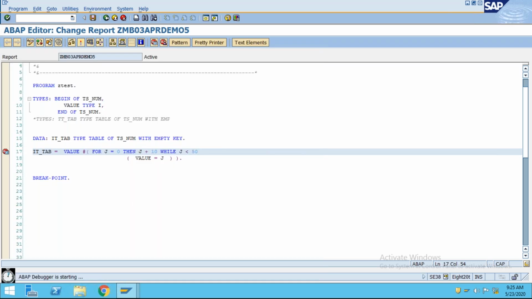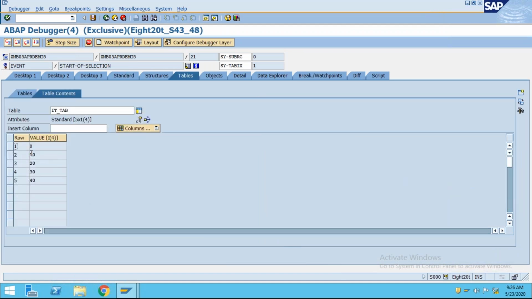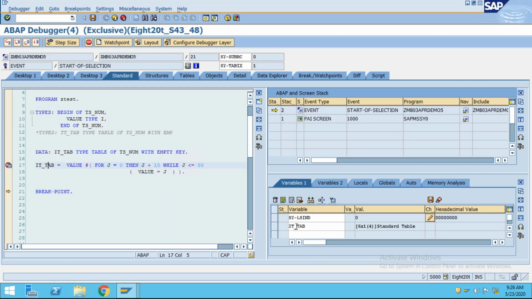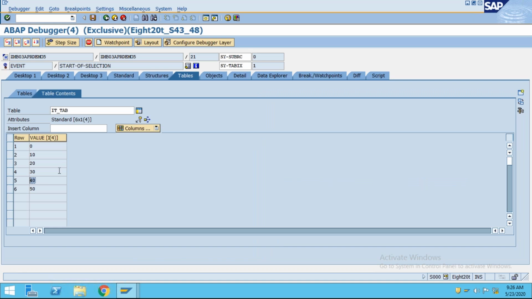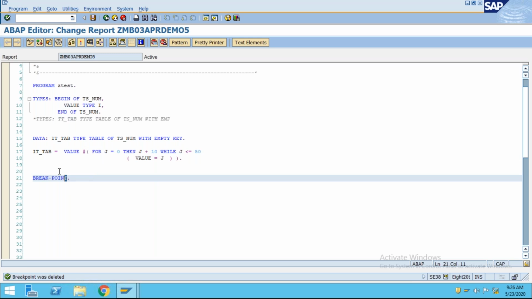Okay, so press F8 and item underscore tab, you can see that 0, 10, 20, 30 and 40 only are there. Why? Because when 50 came over here, 50 is not less than 50, it is equal to 50, so the condition got filled and it didn't print. If we keep the equal to sign over here, then that will work. Okay, so you can see how this newly assigned for operator is so useful.